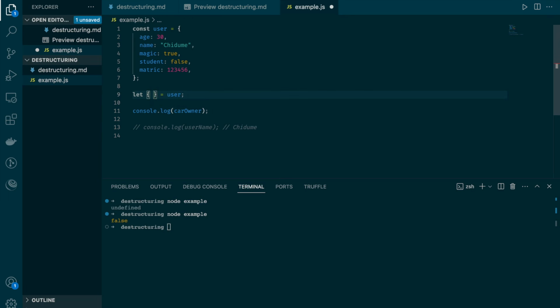For example, let's extract the age and name. Now here, let's comment out age. Age is no longer here. Now here, age will be undefined, but we can set a default value using the equal sign. Now I set the equal value to 30. Now you see, age will become 30.